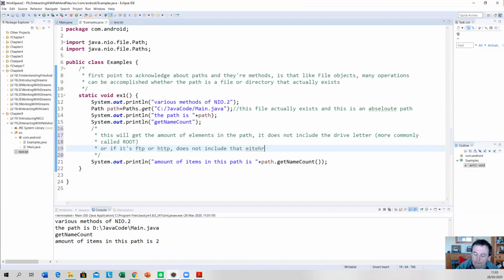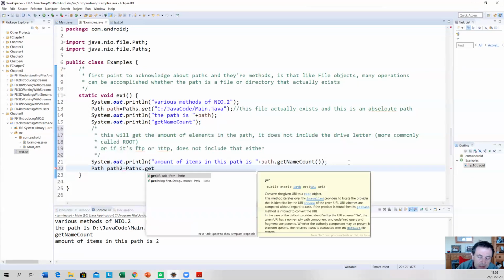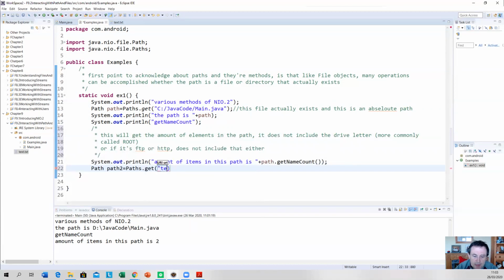Right. So it does not include FTP either. Now, if I want to create another path, so if I go path2 is equal to paths.get, and this is going to be text.txt.